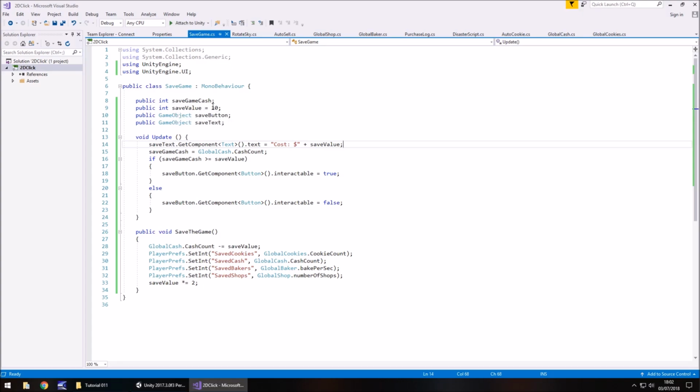So if we didn't, every time we save, we'd restart at 10 again if we load the game up. So to do that, we need to make this a static. So it needs to be a global one. It needs to be referenced from different scripts.